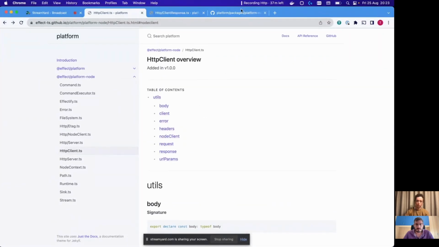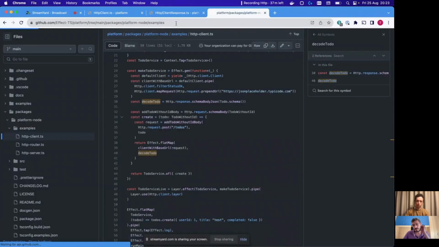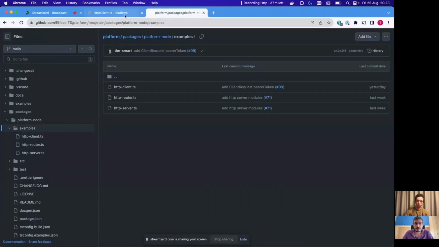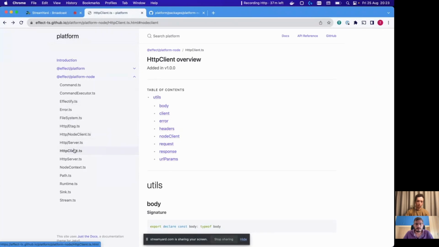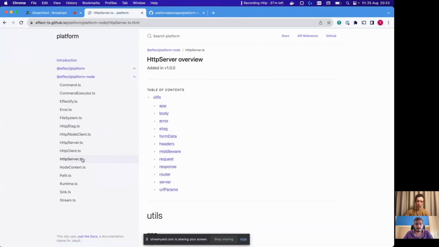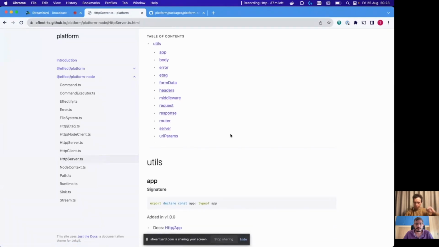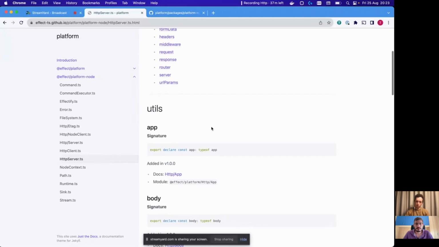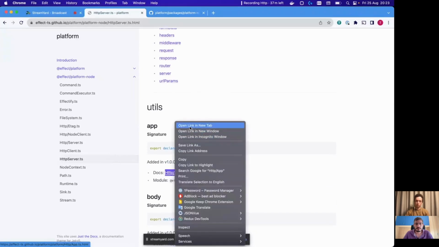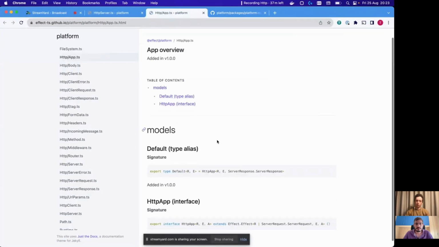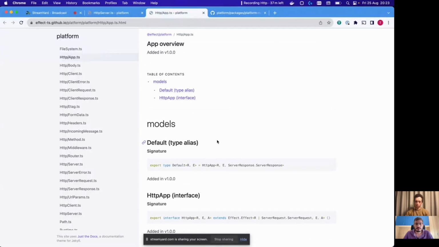Cool. That's a very high overview of the client, and then its sibling, the server. So at the core of HTTP servers are apps, and it is modeled a little bit differently to the client. So an app is just a plain effect, but it receives the request through context.